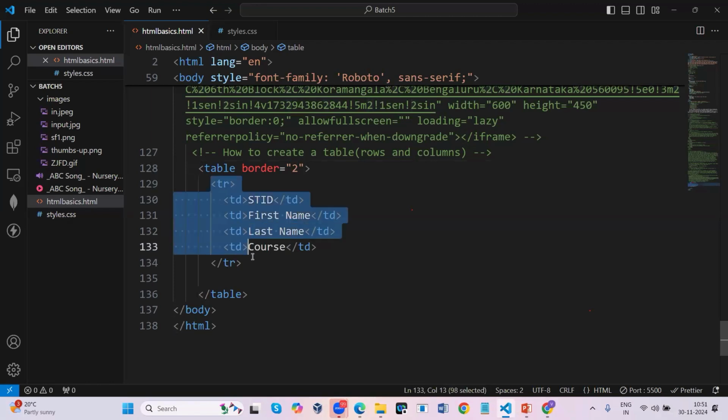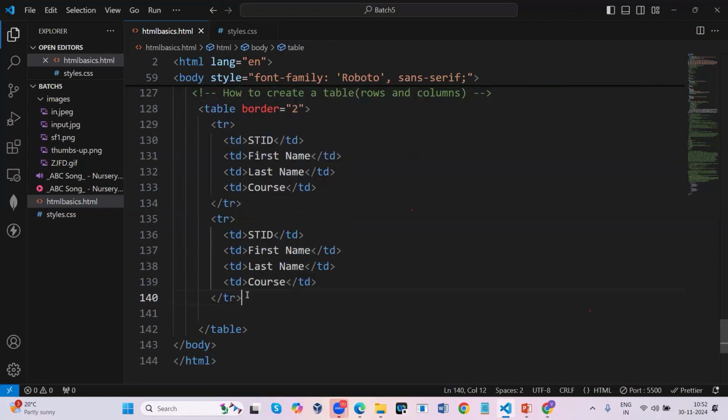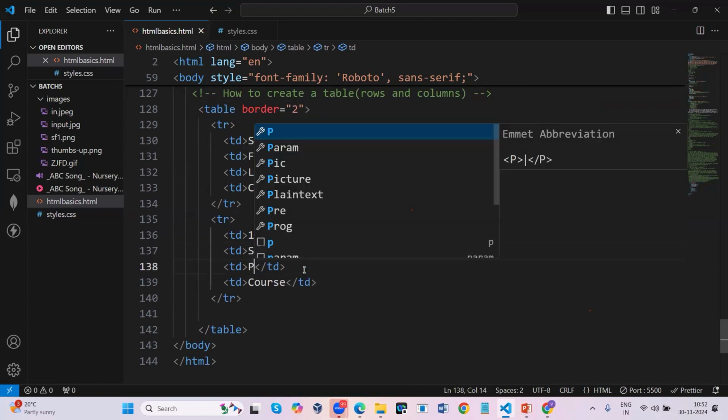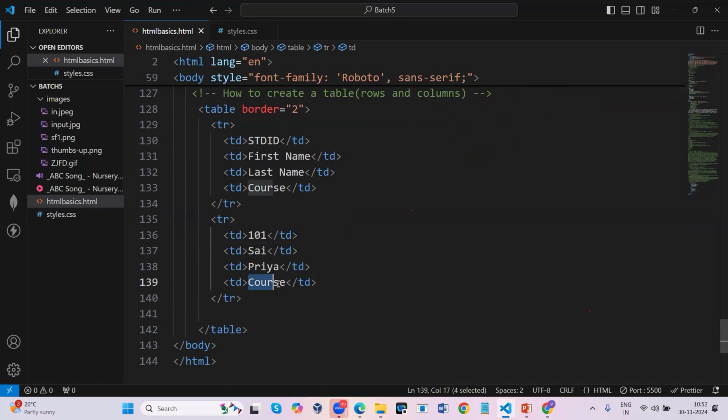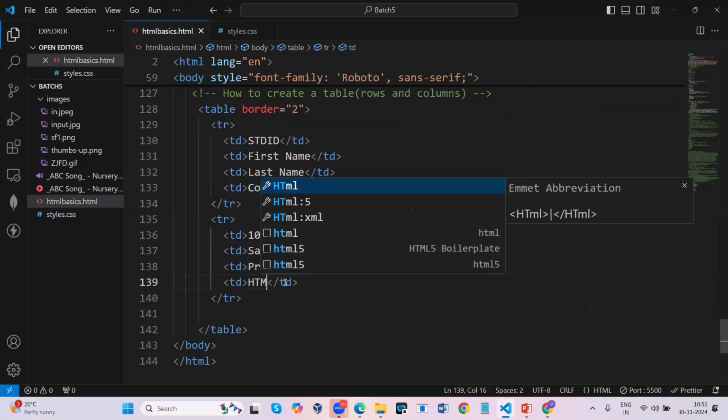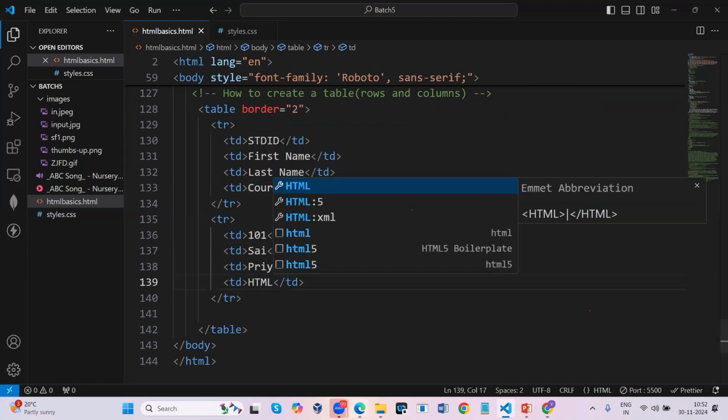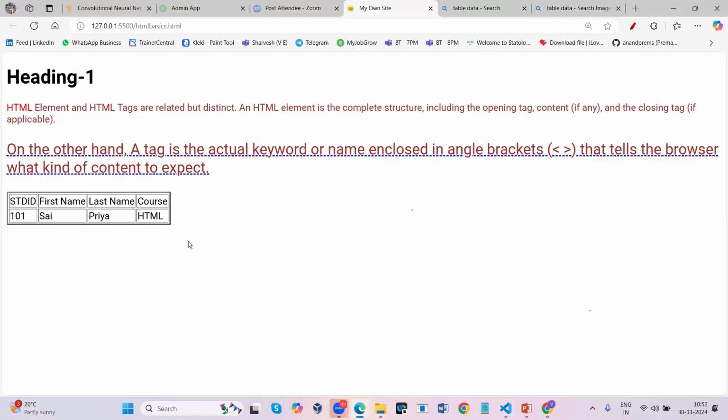Like this, I want to create one more row with 4 columns. The first row has the headings, and now I want to give the data. Student ID is 101, the first name is Sai, the last name is Priya, and the course they are taking first is HTML. So this is the second row, and the second row also has 4 columns.